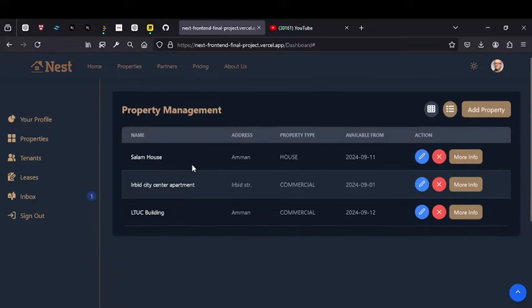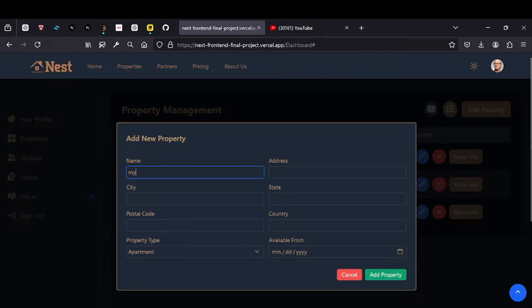For the second page we have a property management page. In this page the admin can add a new property to the system. As you can see, we have three properties from previous inputs. I can add a new one. Let's say I'm going to add a new apartment. The address, city, Amman, 12345, country, say Jordan, and apartment type.